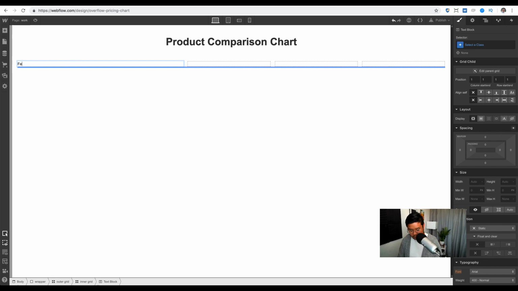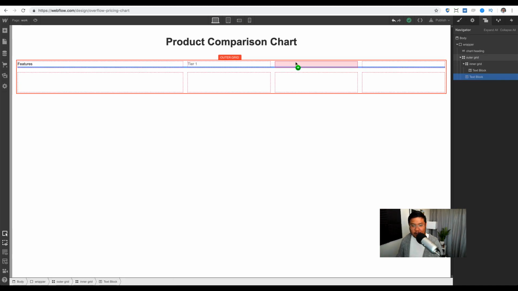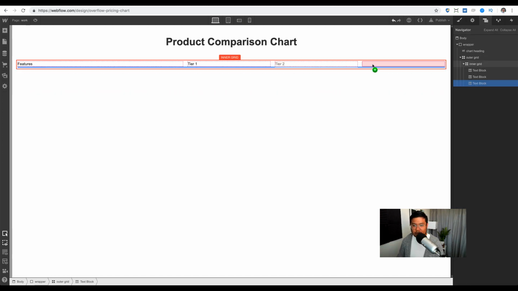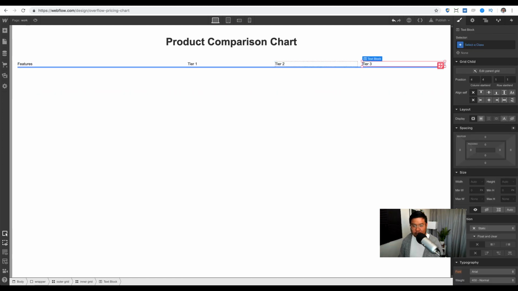We're going to call this features. So I have text blocks with features, and let's hold option and click and drag, and then we're going to name this tier 1. Hold option, click and drag. Call this tier 2. Hold option, click and drag, and tier 3.